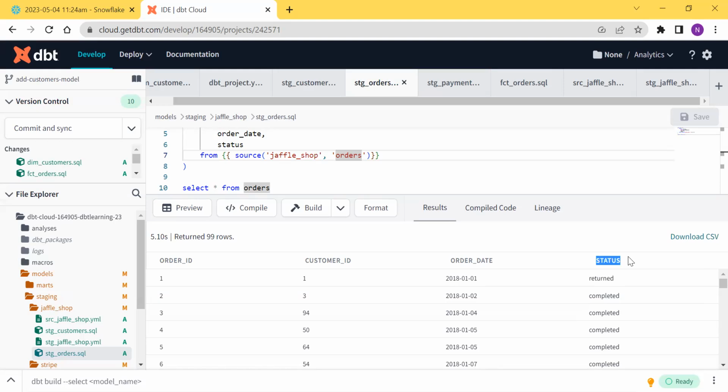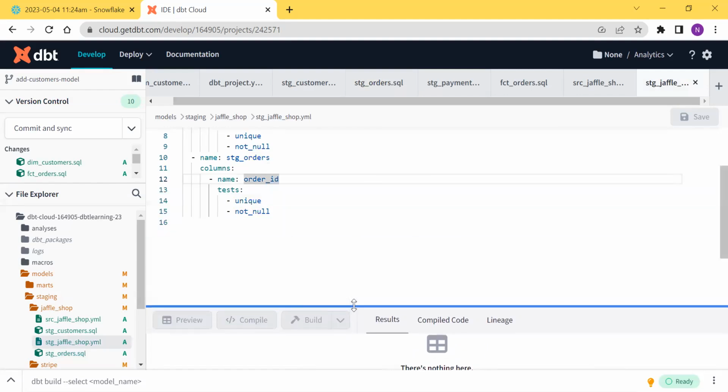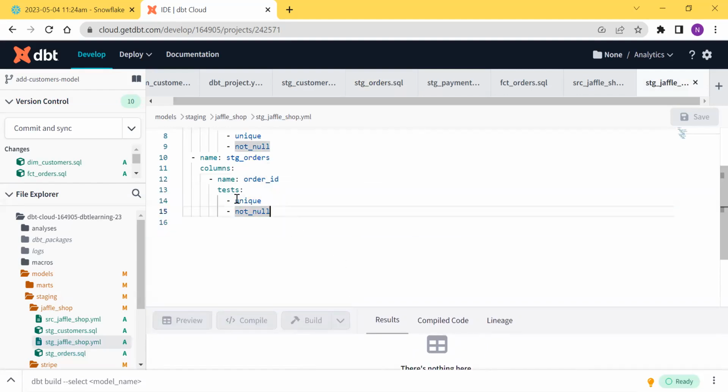So what we're going to do now is define some predefined values for this status column. Right now we have written the tests for the order ID column. Now for the same model, we are going to write tests for the status column. Okay, let's see.